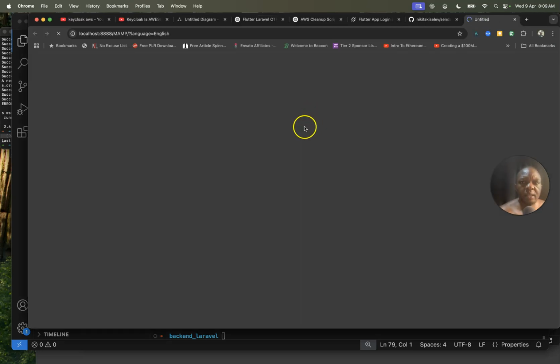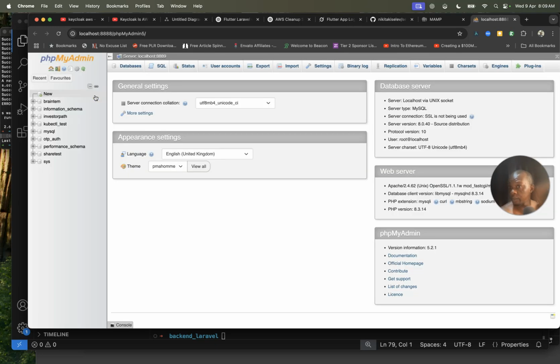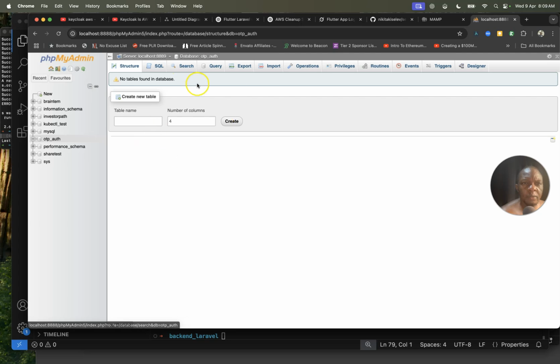So once this has started, yes, cool. It has started now. And if I go to tools, click on PHP My Admin, this is what shows us the database. So this is the database we want to view. And as you can see, it's still empty.